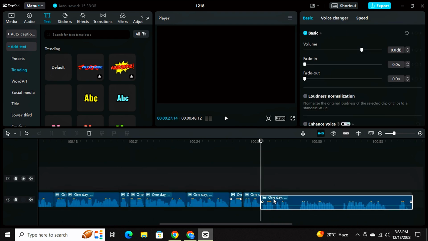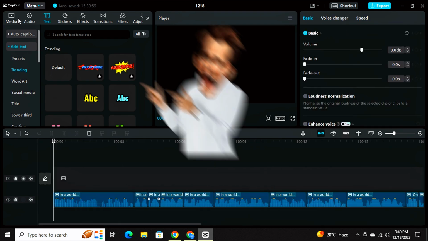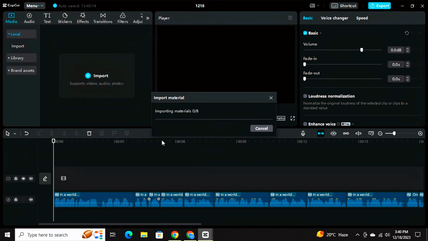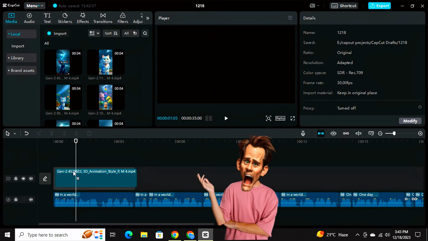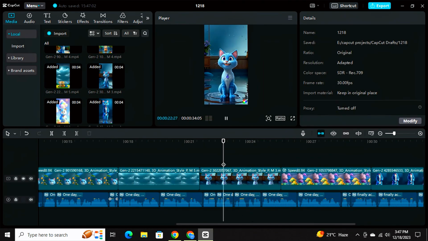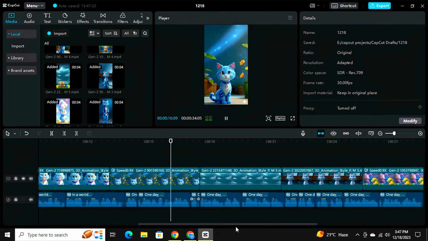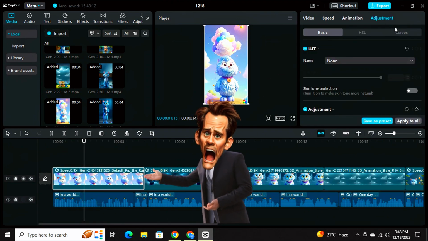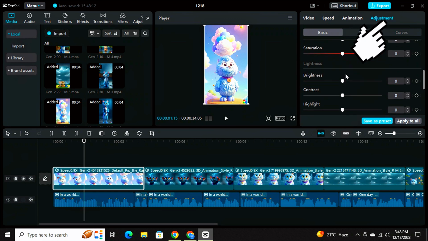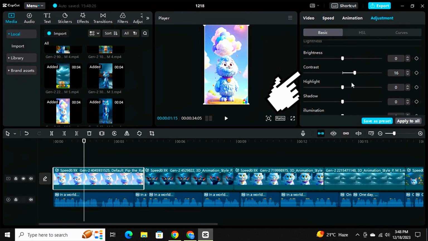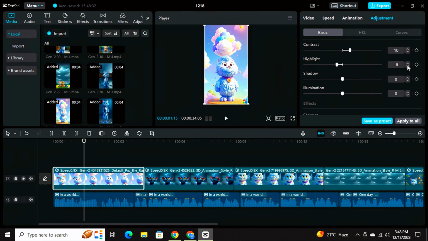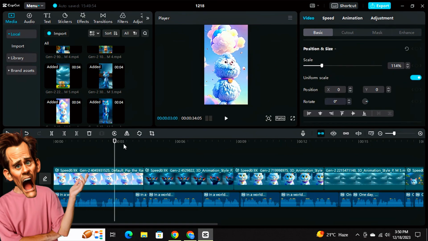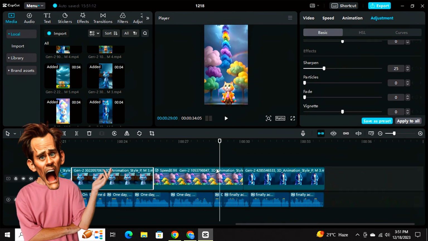Remove all the empty spaces from the complete voiceover, and once done then click on import. And import all the video clips that we generated from Runway ML. Now place all the clips on the timeline and adjust them in sequence by listening to the voiceover and see which clip fits where. Once all the clips have been arranged, go to the first clip and click on it and then go to adjustments and mess with brightness, contrast, highlights, shadows, sharpness to increase the quality of your clip. It will make your video to look more clearer. And then do the same process with all the clips one by one.